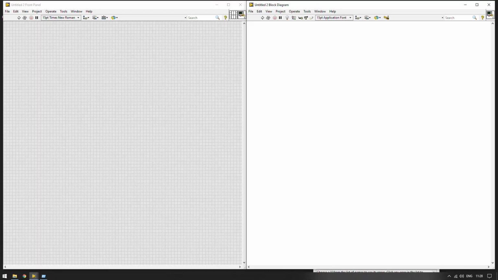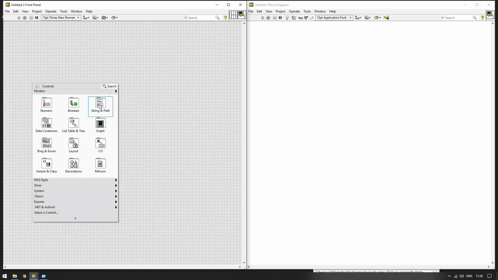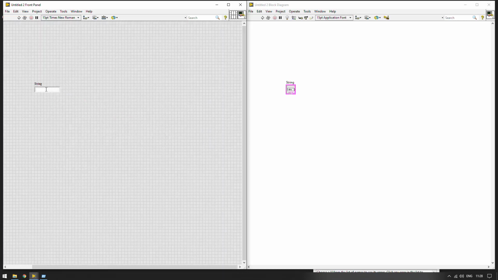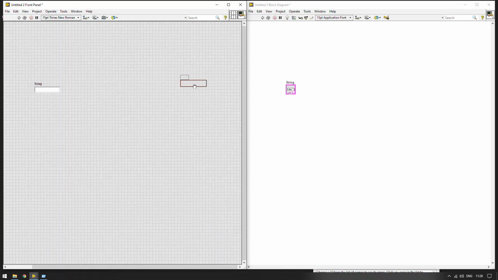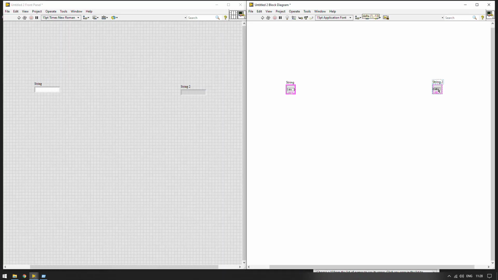Hello everyone. Today we are going to see how to perform string operations in LabVIEW. For that we need one string input and one string indicator. These string input and indicators are always here, and with these you can perform several operations.